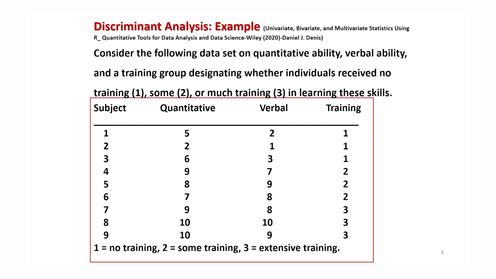I'm taking an example from the book Univariate, Bivariate and Multivariate Statistics Using R: A Quantitative Tool for Data Analysis and Data Science by Daniel J. Denis, published by Wiley in 2020. I'm going to consider a data set on quantitative ability, verbal ability, and a training group designating whether individuals received no training, indicated by 1, some training, indicated by 2, or much training, indicated by 3, in learning these skills.